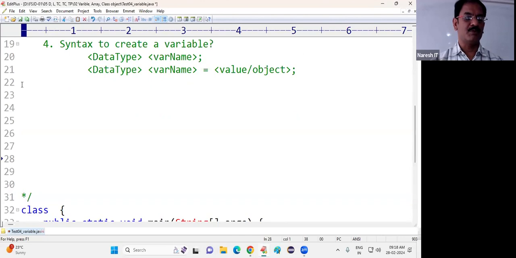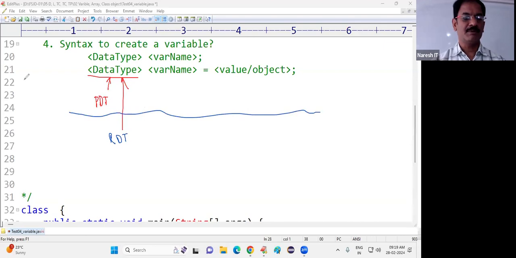Now there are small points you have to understand here. Here the data type can be a primitive data type or can be a referenced data type. If we use a primitive data type, then this variable is technically called a primitive variable. Online students, please write. Offline students, yesterday I have written already.